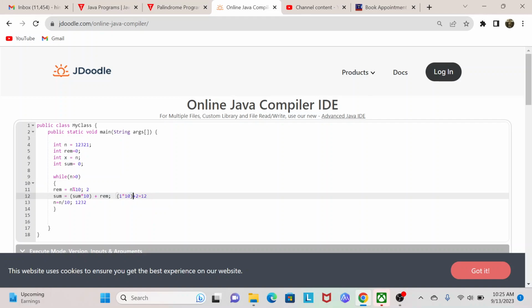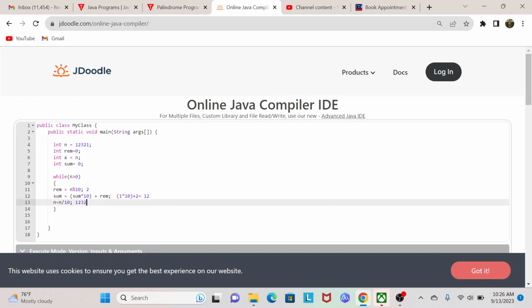Okay, this is the formula. 1 into 10, it was 10 plus 2 is 12. Now we have got 12 in sum, we have value as 12. Okay, 12. Again we'll come back here, we'll do n equals to n divided by 10.